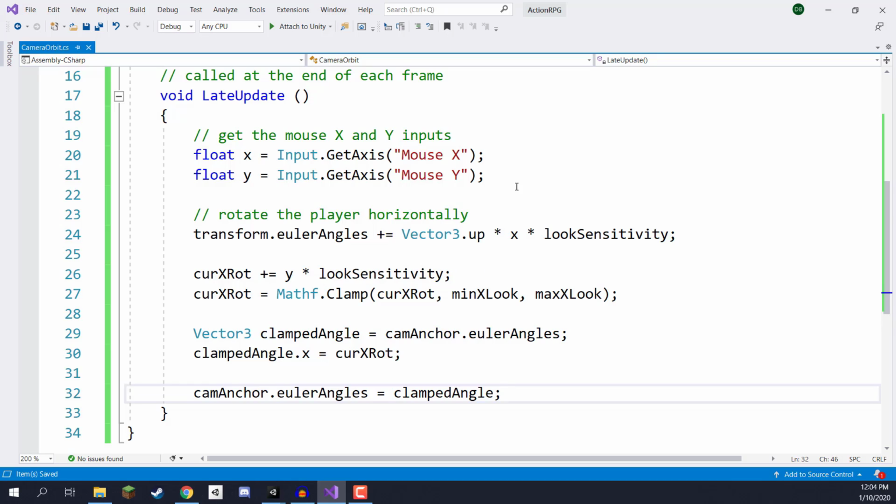Okay, so quick overview. Here we are getting our inputs from our X and our Y on our mouse. Here we are rotating the player left and right. Here we are adding on our mouse's up and down value to our current X rotation variable. Here we are clamping that variable to make sure it is in between the minimum and maximum X rotation basically barriers. Here we are creating a temporary variable and assigning that to our camera's current rotation. We are then assigning the X rotation or the X axis to be our current X rot, and then here we are applying that new variable to our camera's rotation.